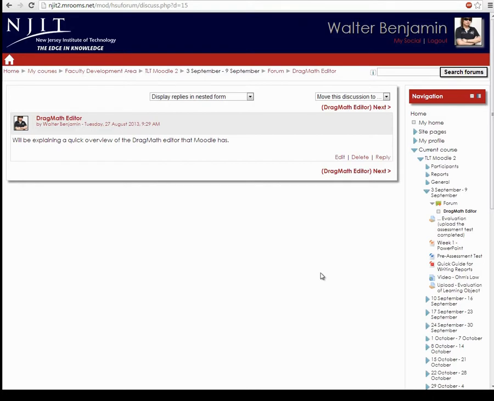DragMath is a simple drag and drop tool for creating complex equations and formulas. You will learn how to navigate through DragMath's interface and recreate the math problems within the editor. Before beginning this tutorial, it is required that you have the most updated version of Java installed on your computer.